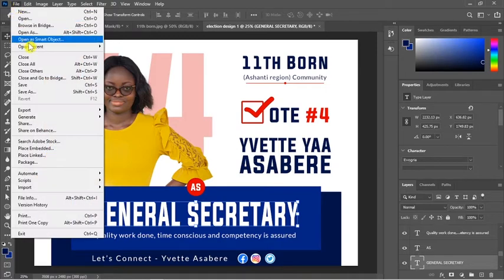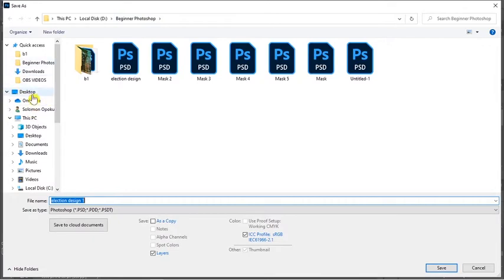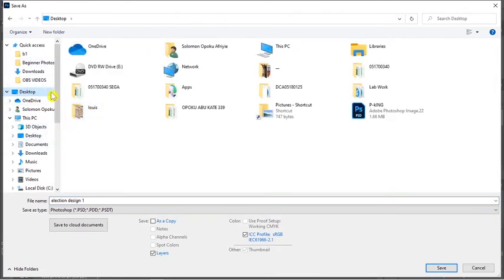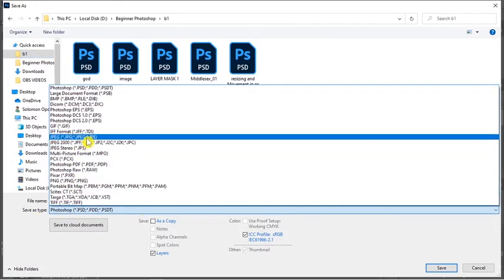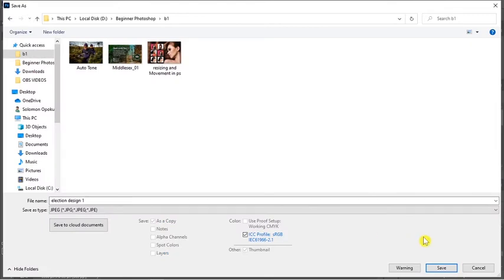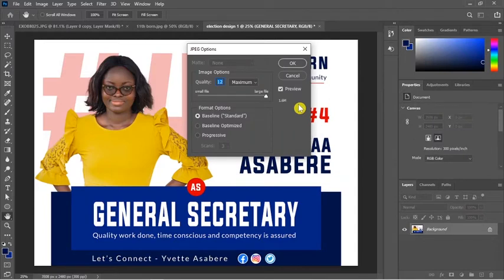go to File and you will see Save. Click on it and locate where you want to save your work. In this case, I want to save my own here. Maybe you want to save it on desktop, you can choose desktop. You want to save it here or there, you can choose that place. I want to save it here. Then at the save as type, I will choose PNG, JPEG. Then I'll click on save, and Photoshop is going to save it in a picture form for me.